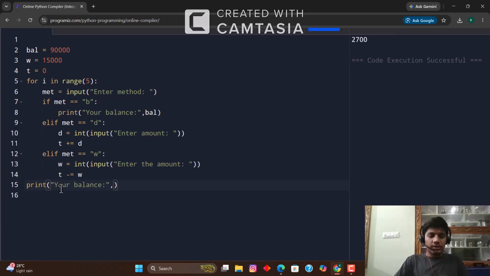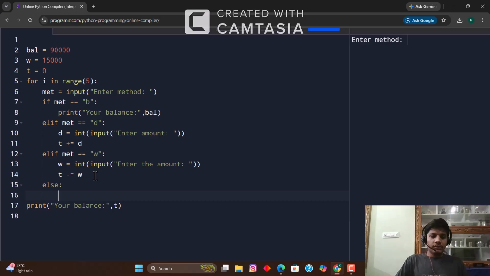So when you run it, it will ask for nearly five things. There is another thing as well: if you enter any method other than these three things, it will break.